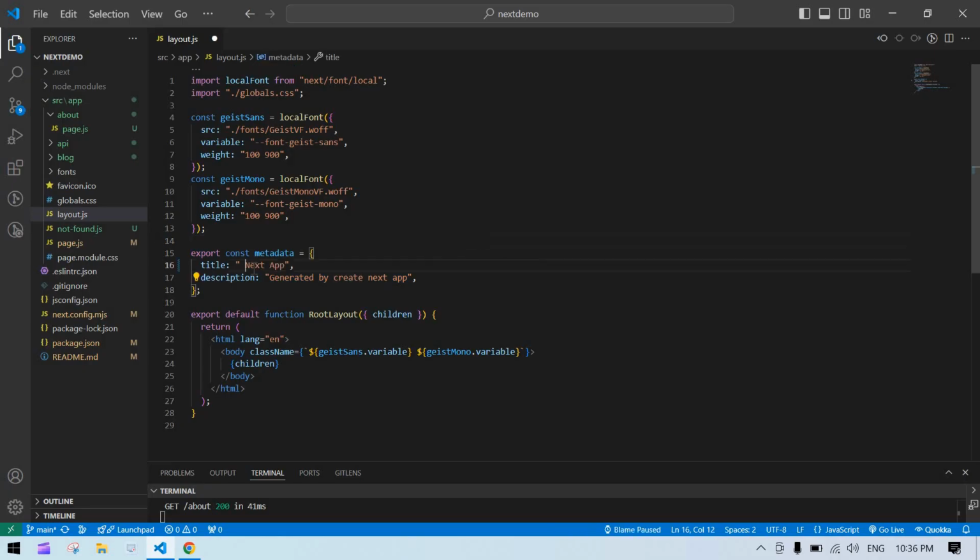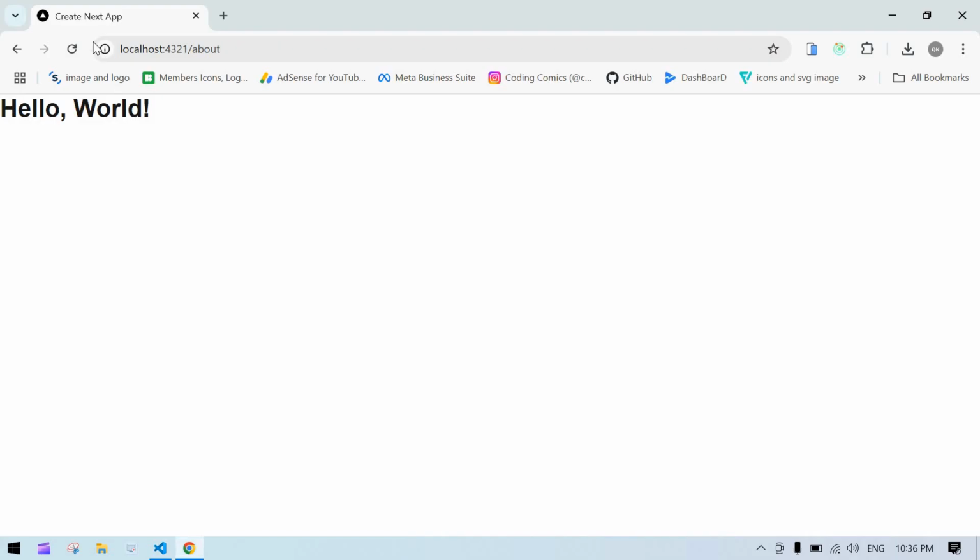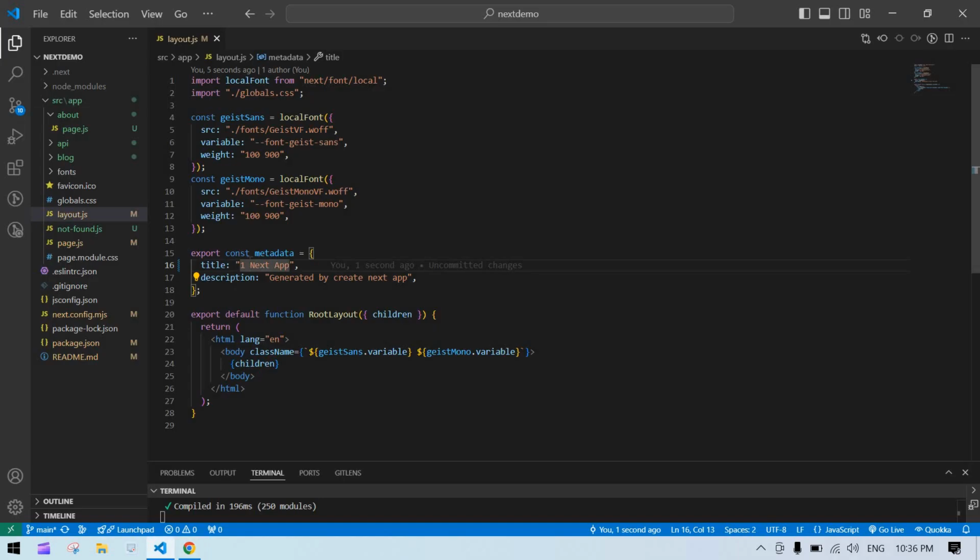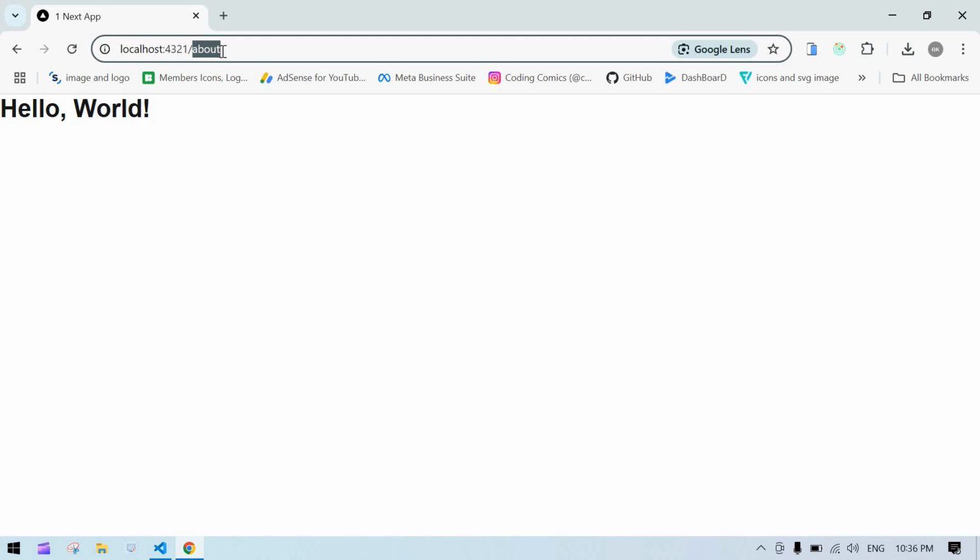If I remove this "create" and instead add "one" and save this, see, this title name is changed. This is the global one. If I modify it here, it will reflect in the entire project. And I want a separate name for this about screen.